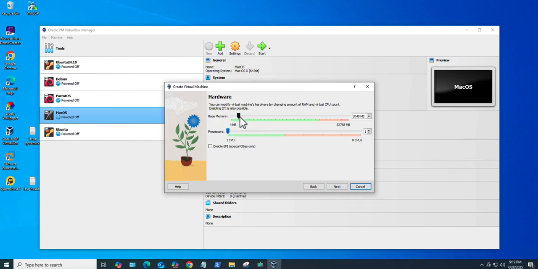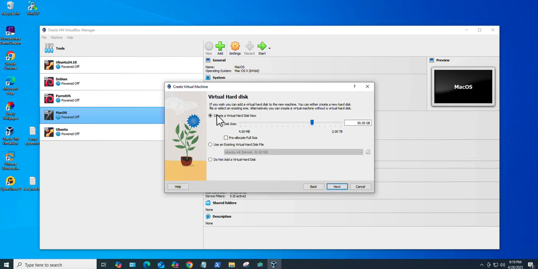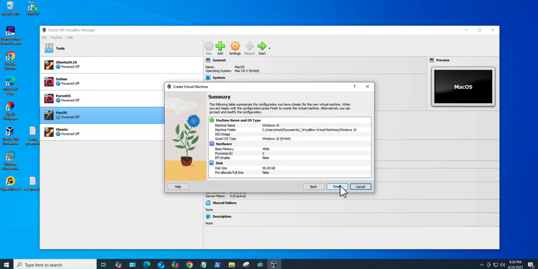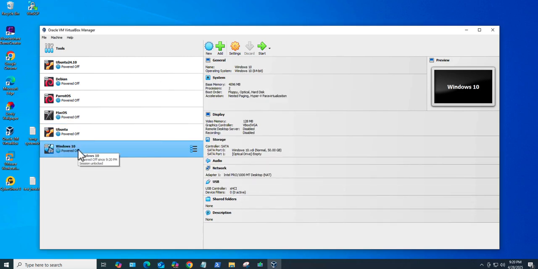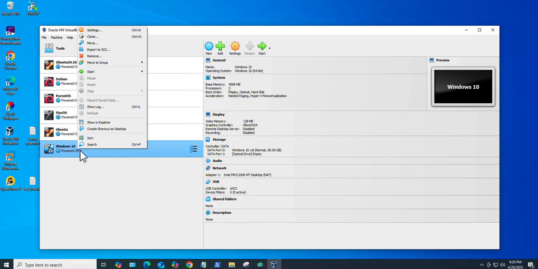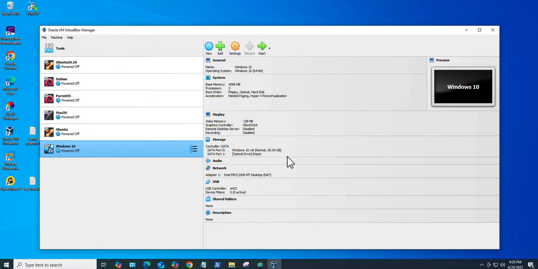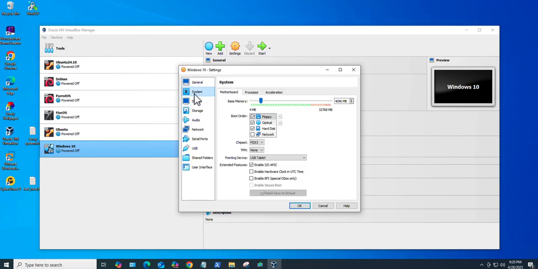Here you can select your memory. I'm gonna increase this to 4, and then also increase the CPU here. Next, you'll need to select the amount of hard disk space, and then next, finish. This is our virtual machine. What we need to do now is to make some settings changes. Right click or double click, go to settings, go to system.